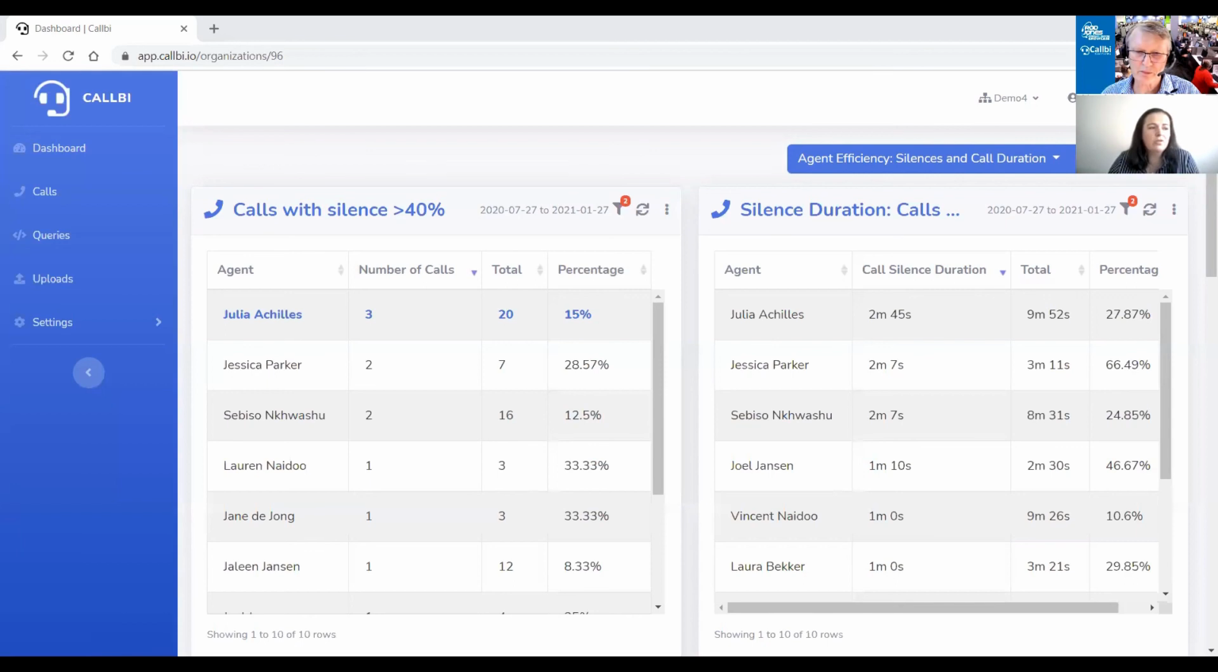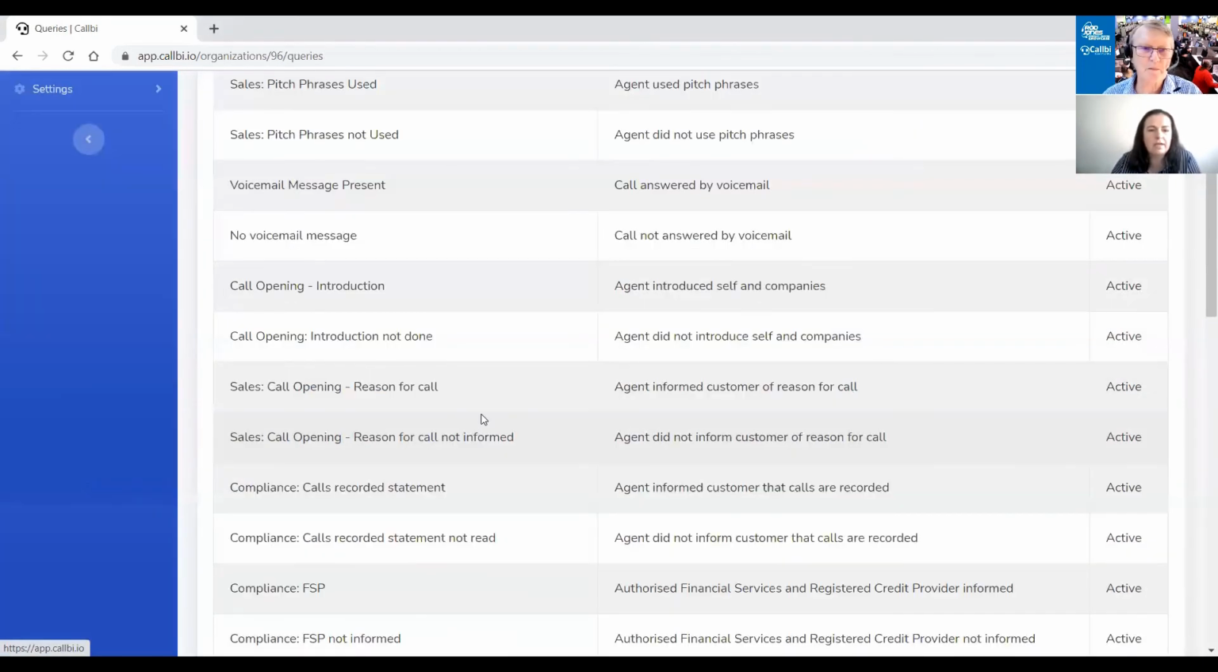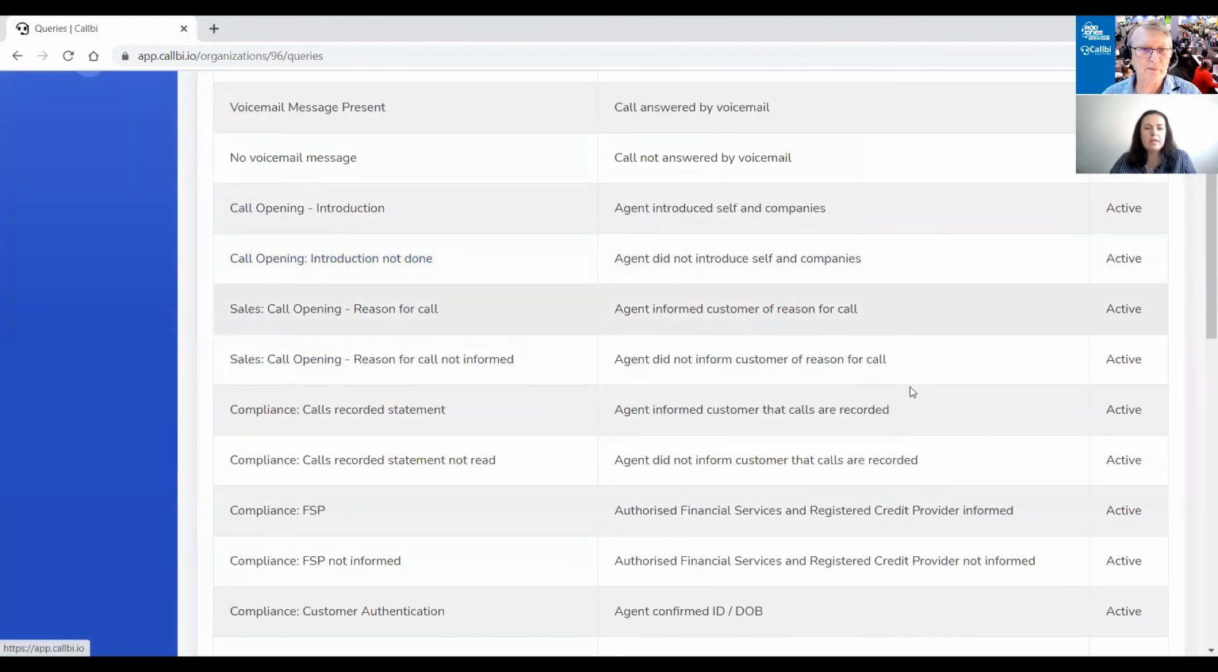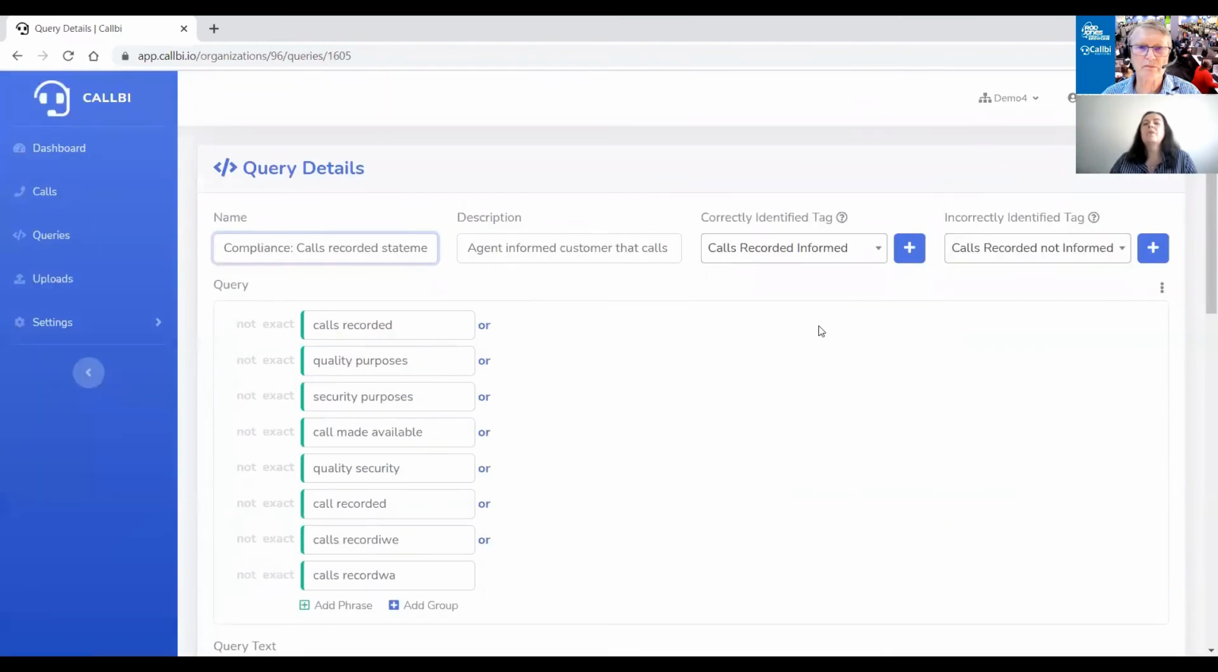How accurate are the scorecards? I'm quickly going to just show, and once again, this is a full process that we train on. We take an actual full hour as part of that 3 hours. There is a process that you work through, and I'm going to show you under queries an example of a query that has been done. It all depends on how you refine your query, but let's have a look quickly, for instance, at the call recording statement. If you've gone through your process, you've done a manual check, you've got a sample of calls, Callbi will measure that query against your manual control groups.